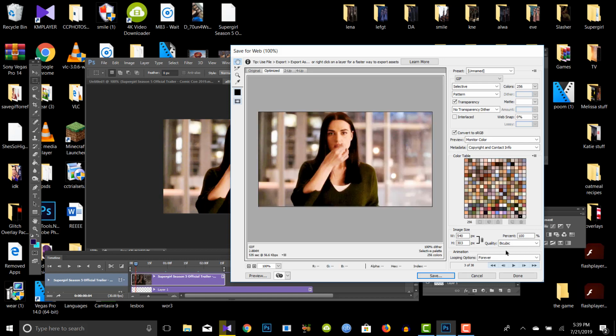All right, cool. So it's loaded. You're going to want to make sure that you have these settings. Make sure that you have it on bicubic. And make sure up here, you see where it says pattern? Make sure it's on pattern, because a lot of people will make GIFs with diffusion or noise and it looks really terrible. It looks really tacky, but when you use pattern, it actually looks really smooth and nice.